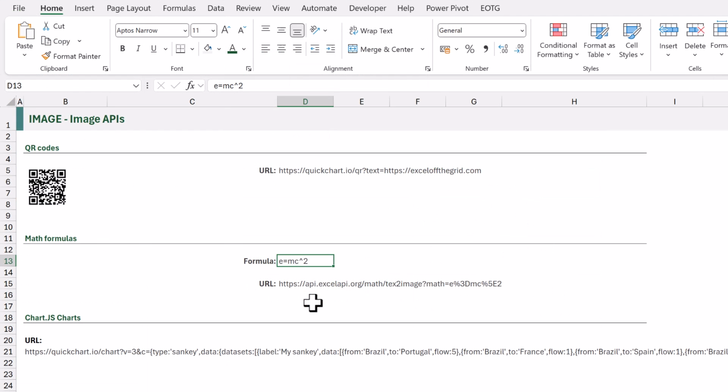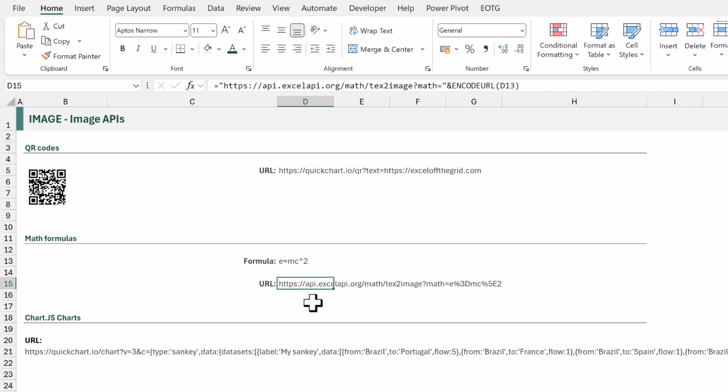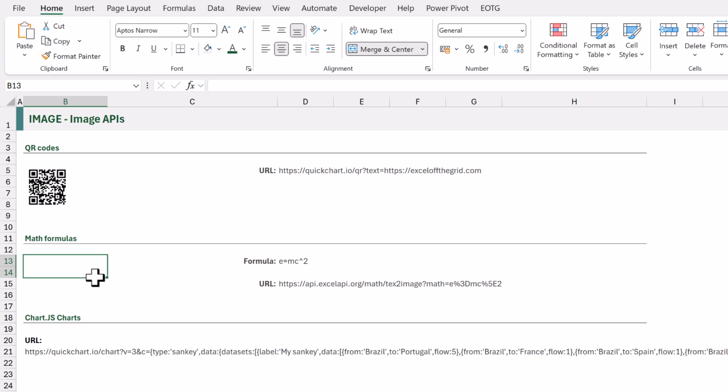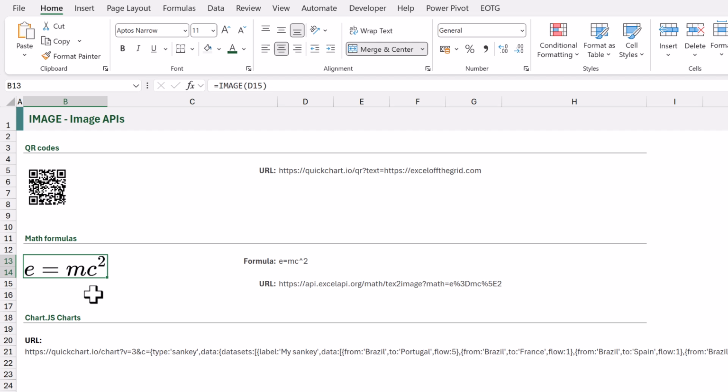So now in cell D13 we have the text that we want to convert into a math formula. In cell D15 we've used that same API code that we got from excelapi.org, and we've now created the HTTP address that we need to use for our image function. So now if we come across to cell B13, we can type equals image, then enter cell D15, and when we commit that, we now have E equals MC squared as a function image inside Excel.